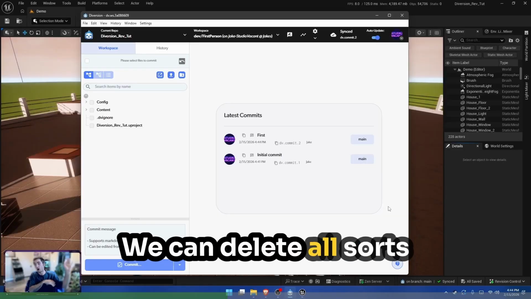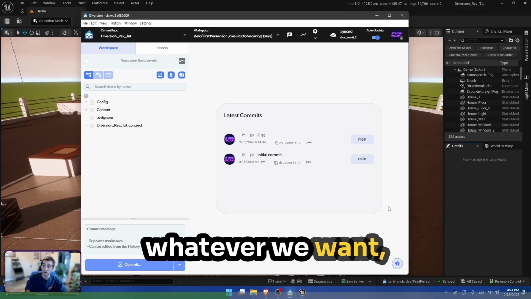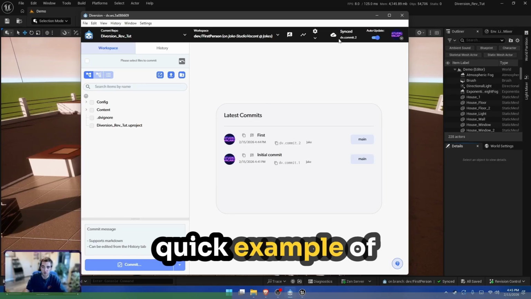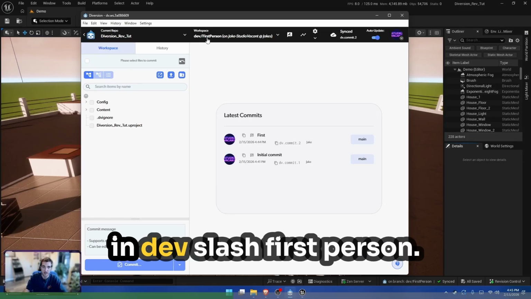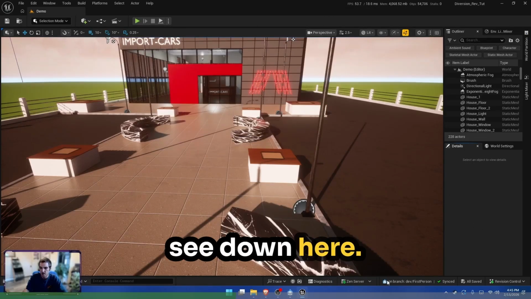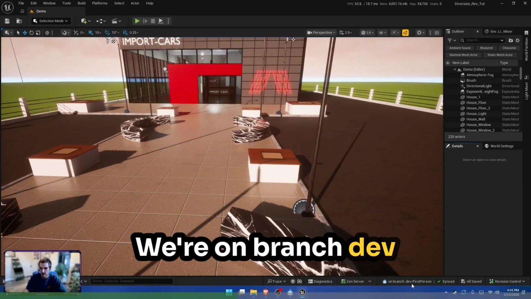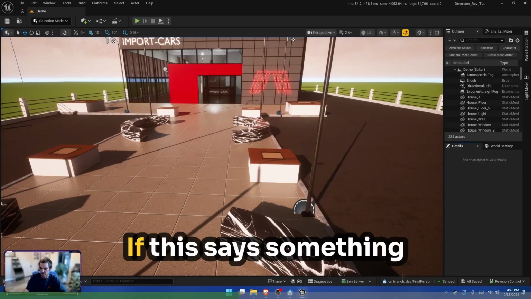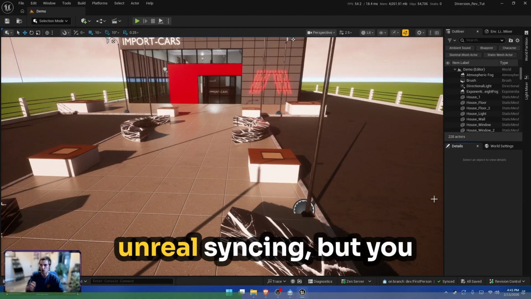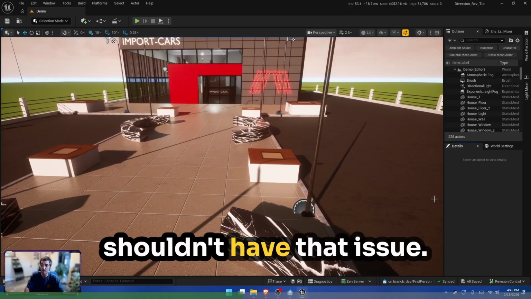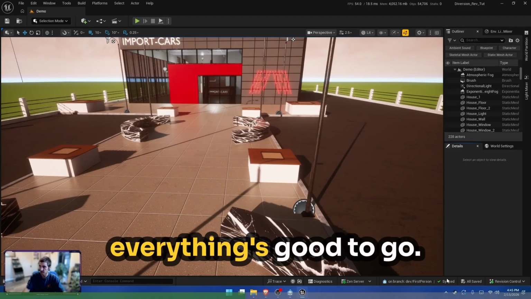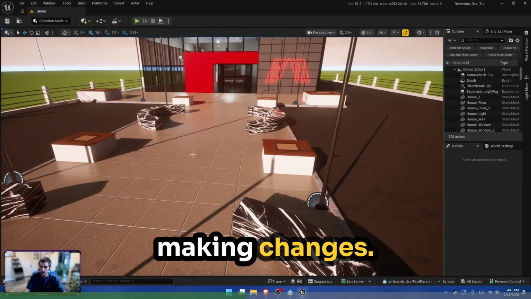We can delete all sorts of folders. We can do whatever we want, and it's not going to affect our main branch. So I'll give you a quick example of how this works. So you see up here, we're in dev/first person. Let's go back to editor. You're going to see down here, we're on branch dev/first person. If this says something different, there's an issue between your desktop app and Unreal. Sync should have that issue. So just verify you're on the branch, verify you're synced. Everything's good to go. You can start making changes.